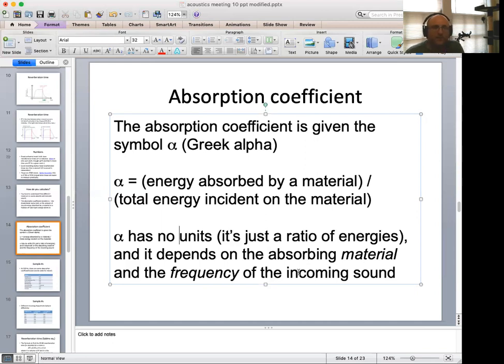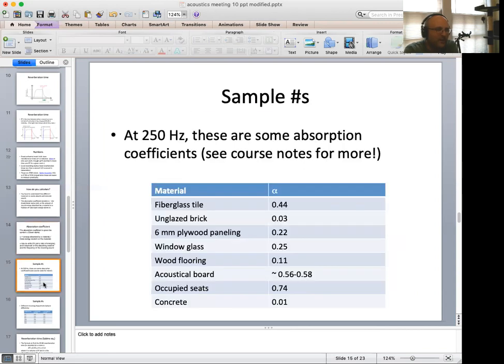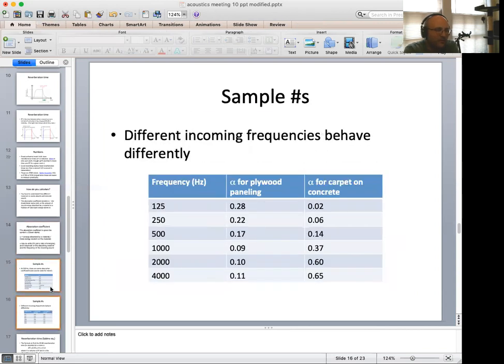If a material absorbs everything it gets, then the energy absorbed divided by the total energy is 1, because it's the same number. If a material is perfectly reflective, then it absorbs nothing, and so the alpha will be 0. And alpha has no units at all. It's just a number between 0 is the smallest, 1's the biggest. All right. So that's the range of alphas that we can have. And normally I would supply these to you in a question.